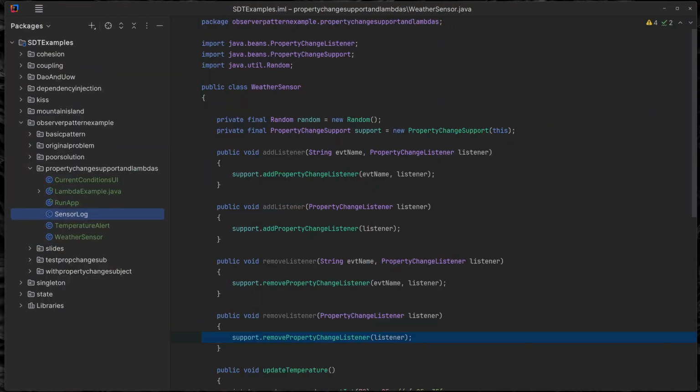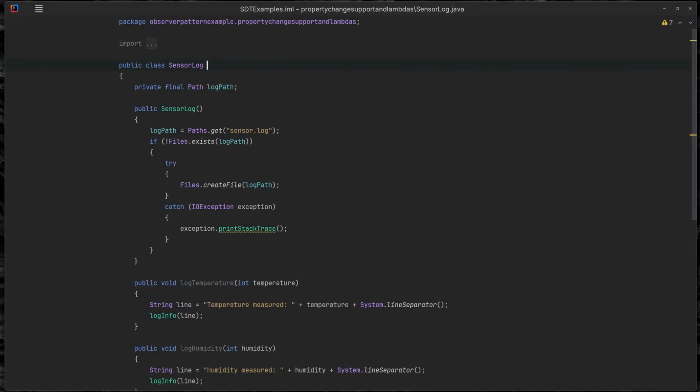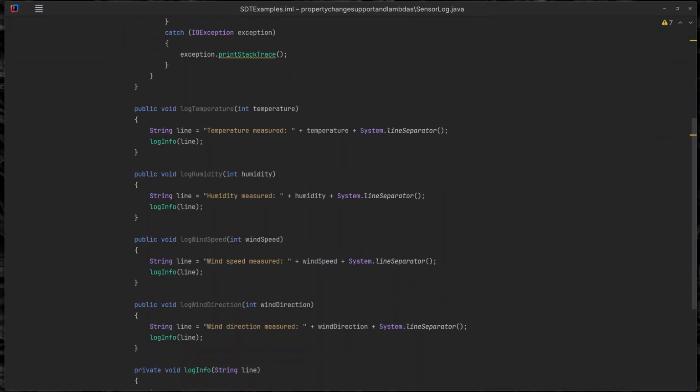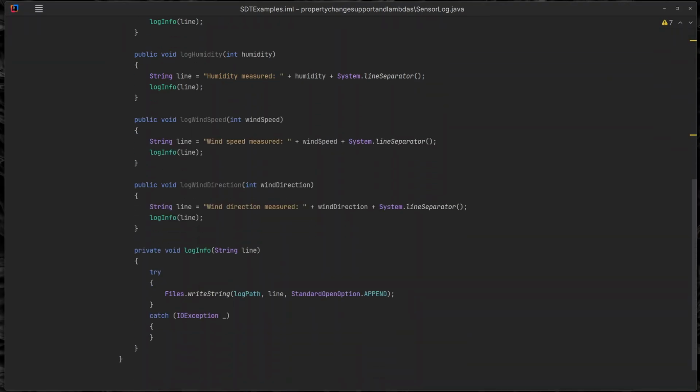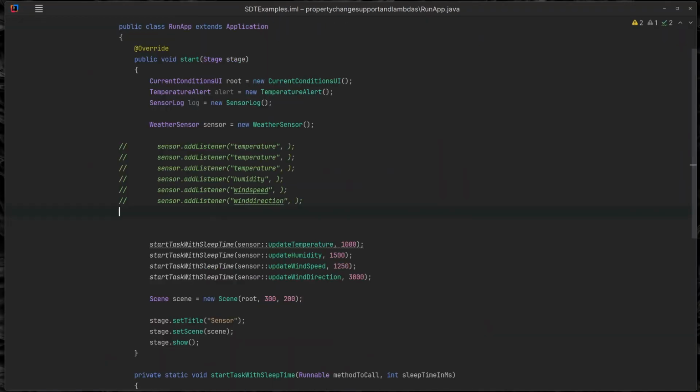Now let me find the sensor log class. It does not implement the interface this time, and I don't need to change this class. I do not need to explicitly make it a listener, as we have done earlier. I just need to tie things together, and as usual, that happens in the start method. Let's first make sure the sensor log's method log temperature is called when the weather sensor notifies.